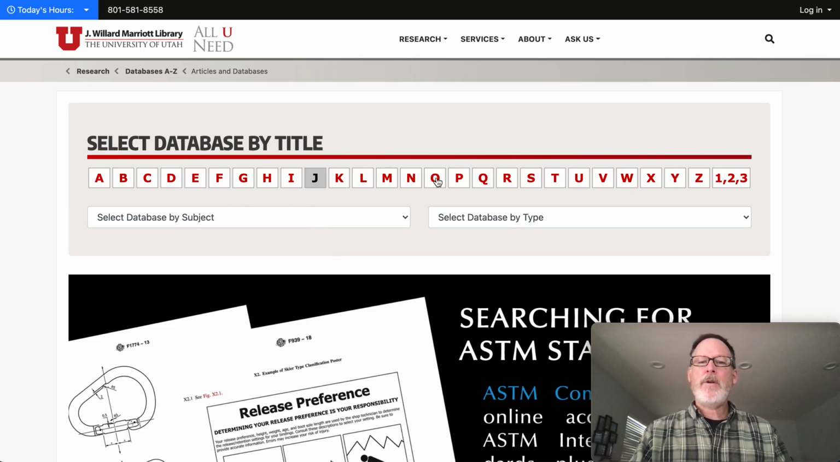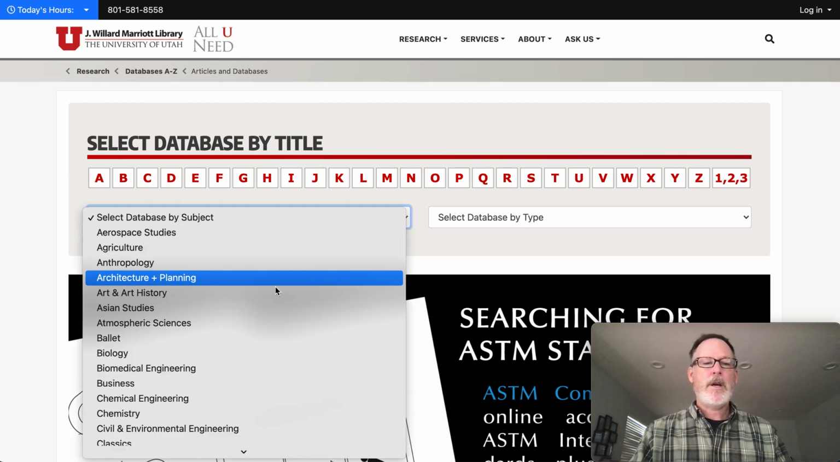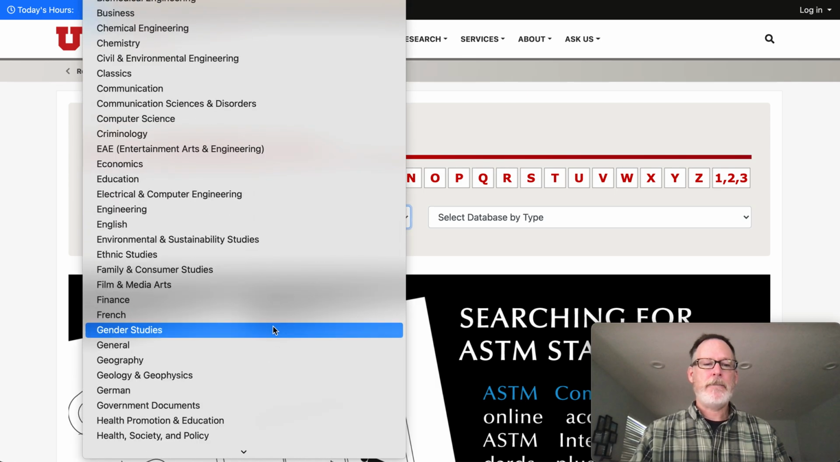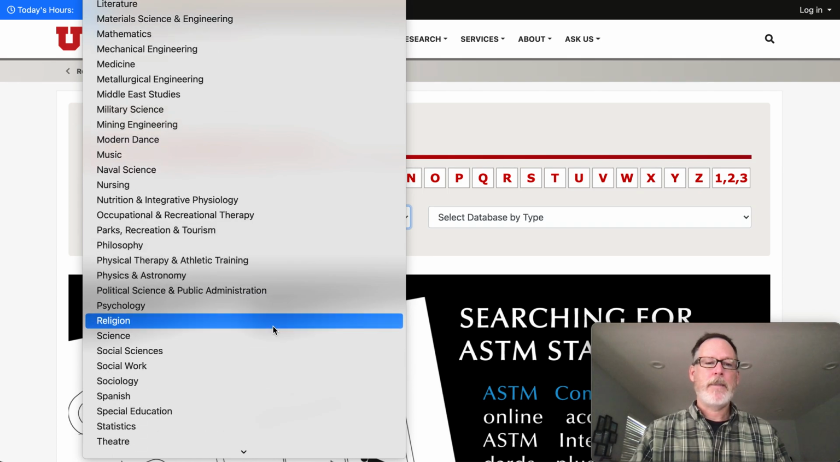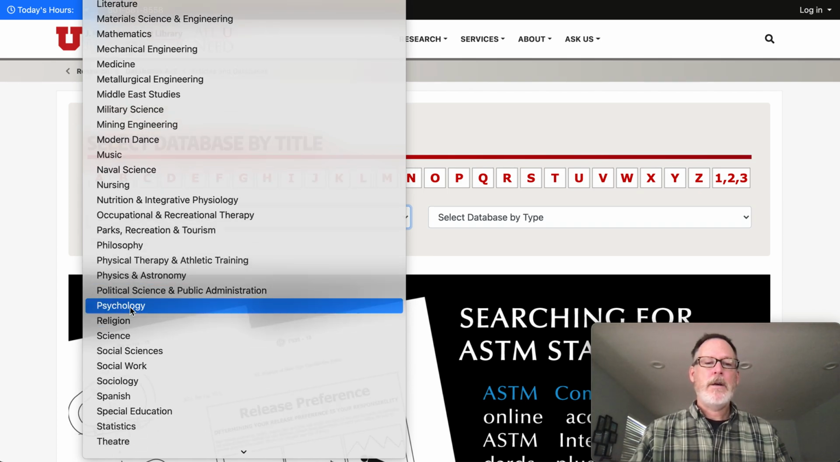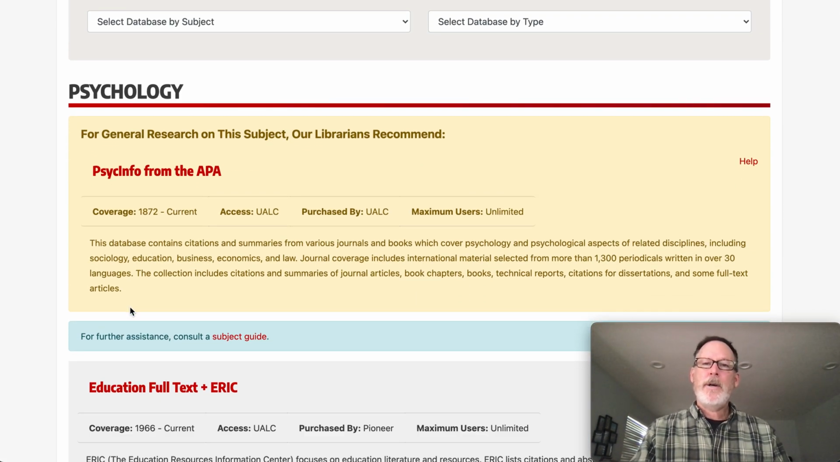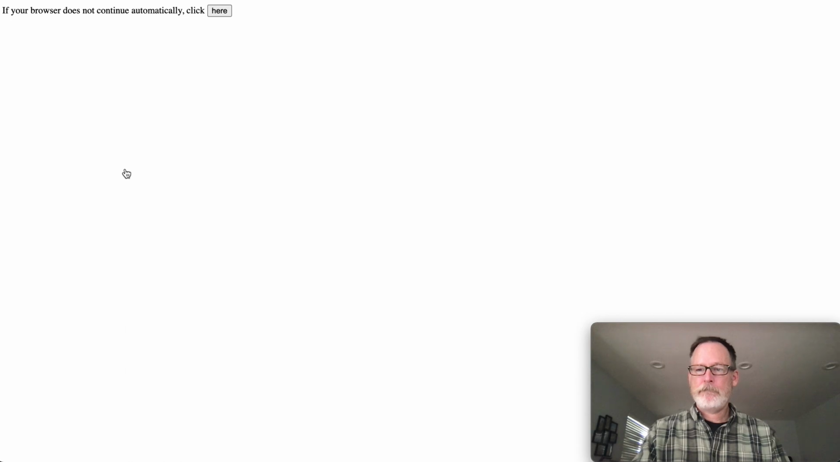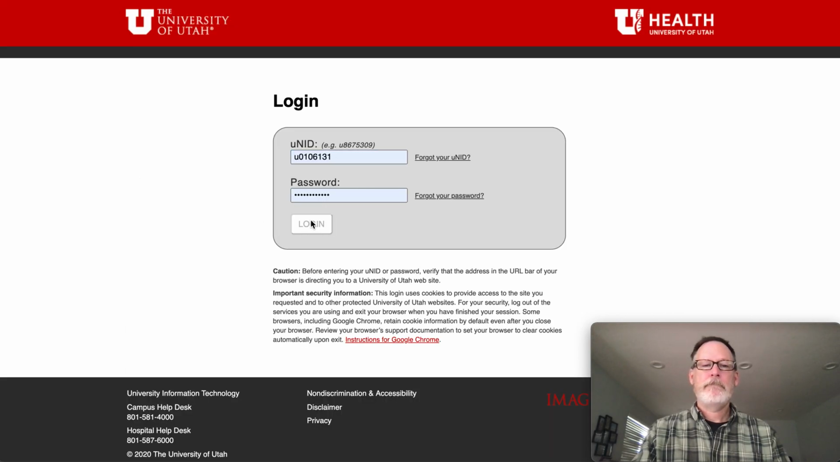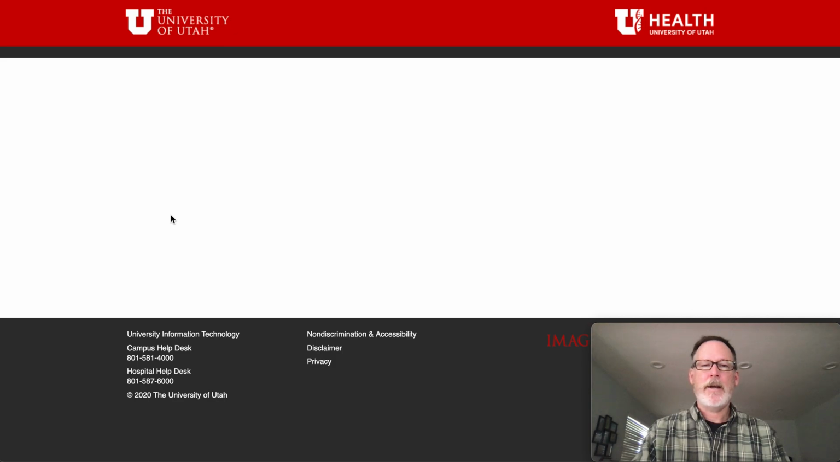if we don't know the name of a database, we can go by major field of study and we can find psychology that way. There's going to be several psychology databases, but the most popular one, the librarian will pick and put at the top, and that one is PsycInfo from the APA. I think I've already logged in for the day. I was worried, the internet is a little slow at my house, and so I was worried that that was actually going to go through.